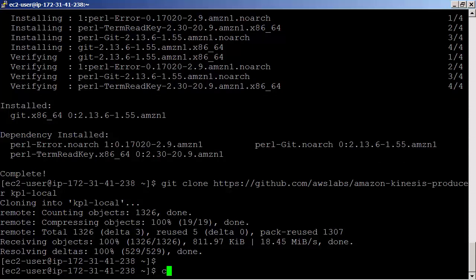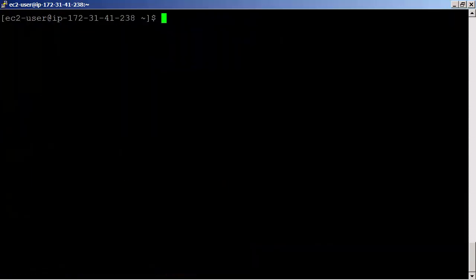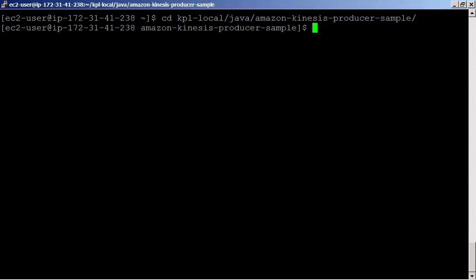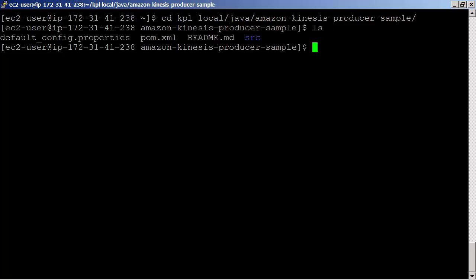The sample application inside the KPL-local is a Maven project. It takes dependencies on the KPL and KCL and contains both a producer and a consumer. Let me navigate to amazon-kinesis-producer-sample folder. Here we have Maven POM and all other nice stuff that we need to compile this project.